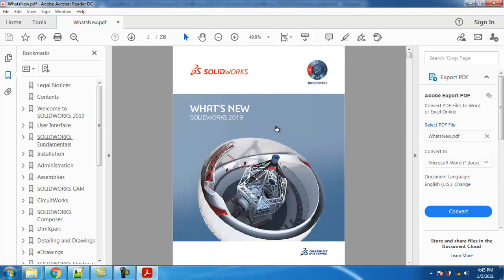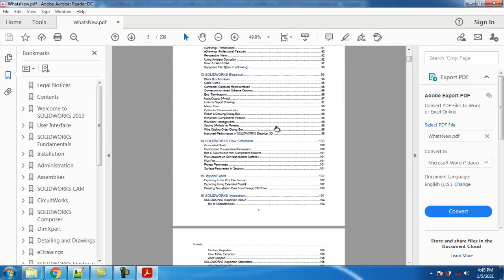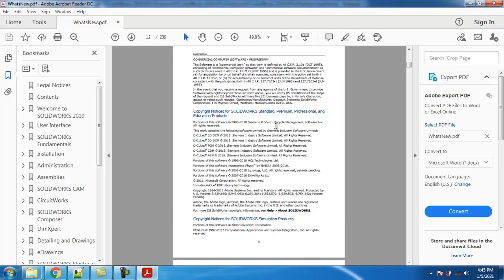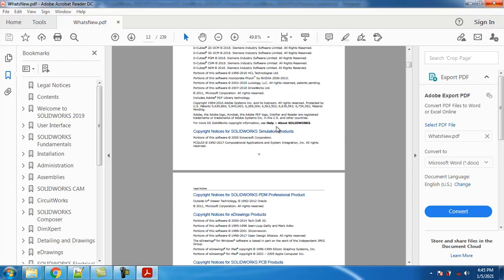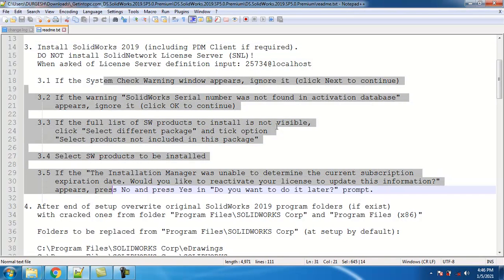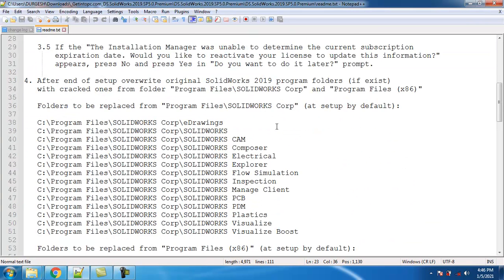Once the installation is over, it will automatically load this PDF containing the full SolidWorks tutorial. You can go through this tutorial to try to learn about SolidWorks. We'll do that later. So still our installation process is not complete. You can see we have completed the third point, and most of these points that is talking about, these errors we didn't receive, thankfully.